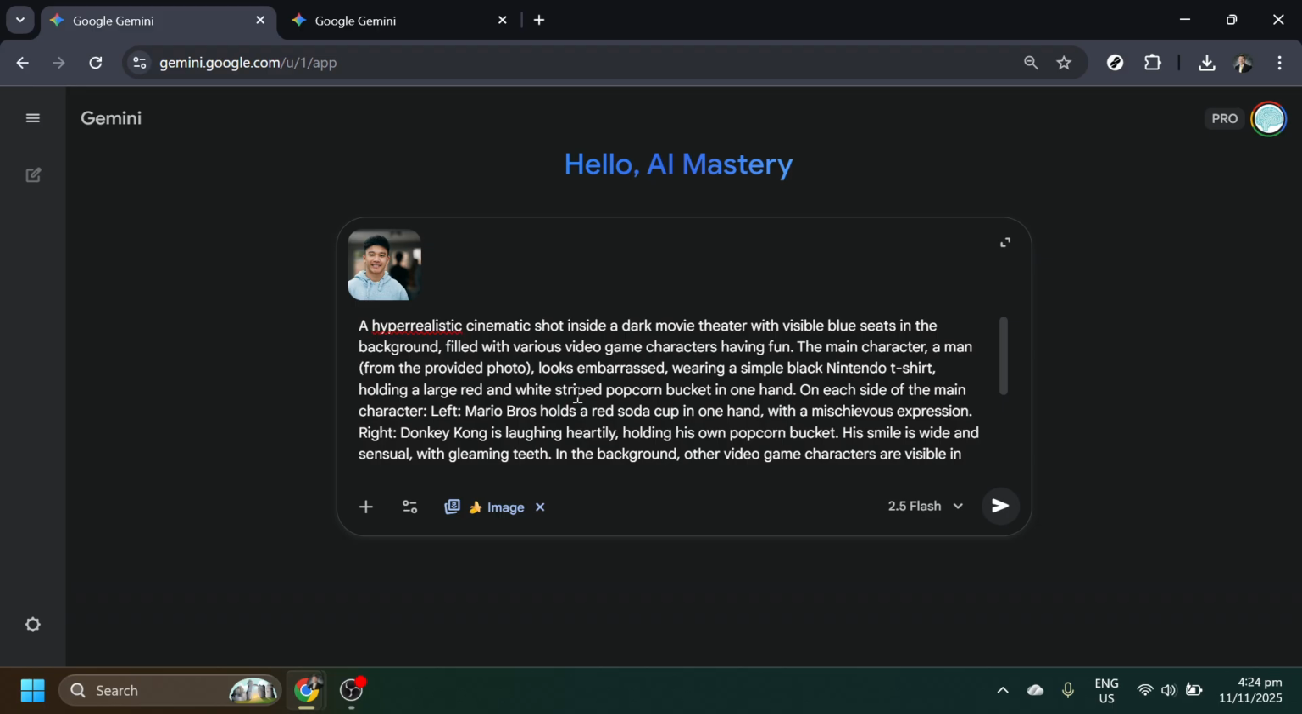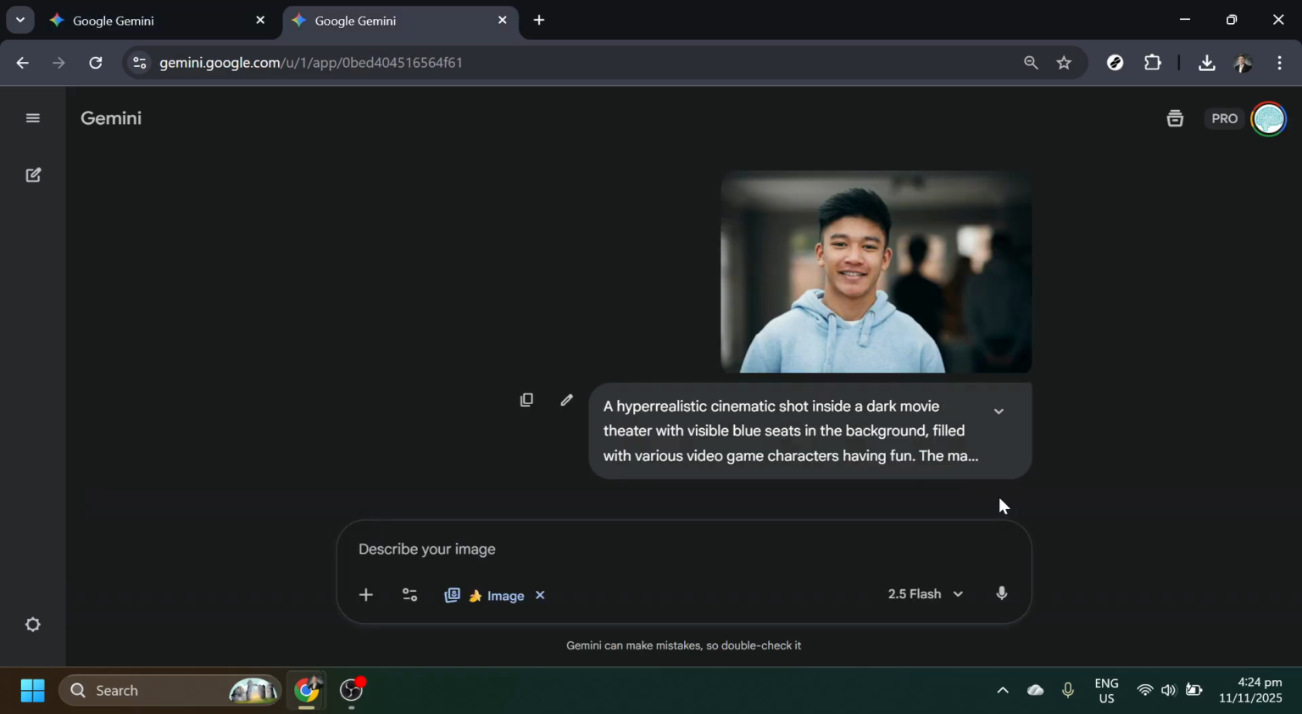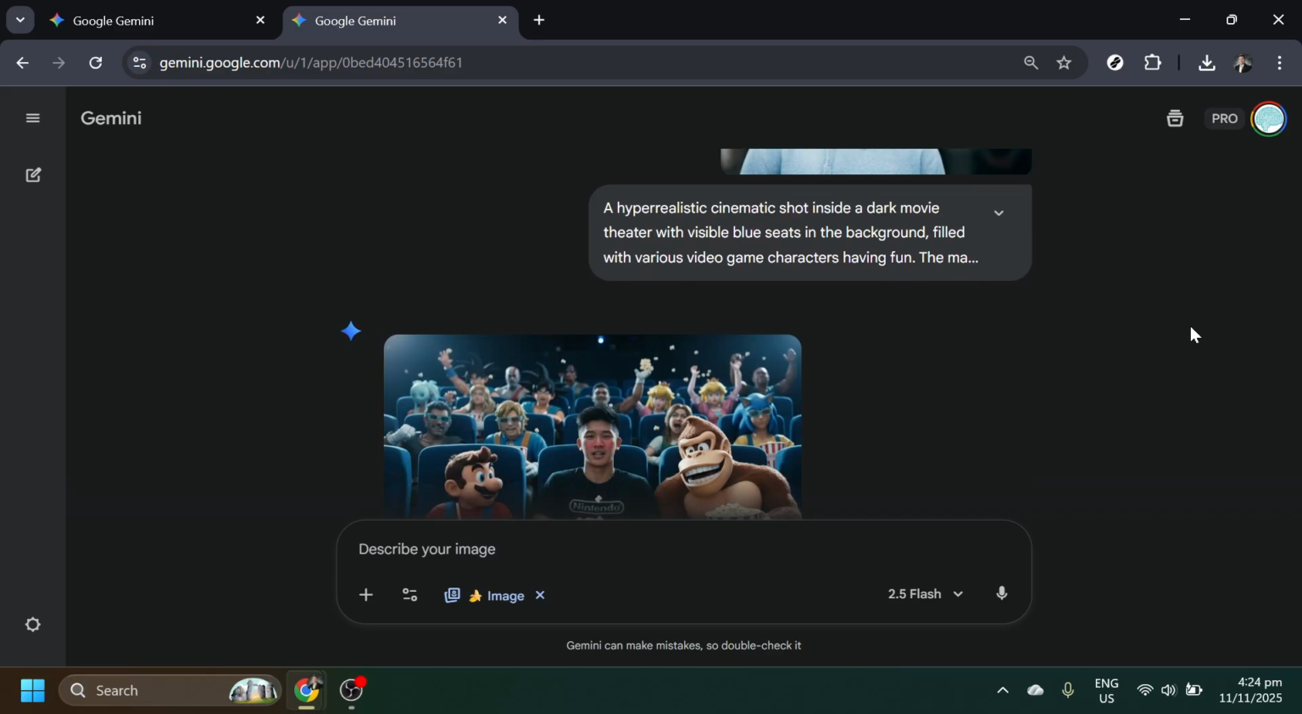This vivid description will guide the AI in crafting an image that truly embodies the chaos and fun of such a scenario. Once you're satisfied with your prompt, the next step is to submit your request. You'll find a button labeled Submit on the interface. Clicking this button is like opening the door to a creative workshop, where Nano Banana will work its magic, bringing your vision to life in digital form.